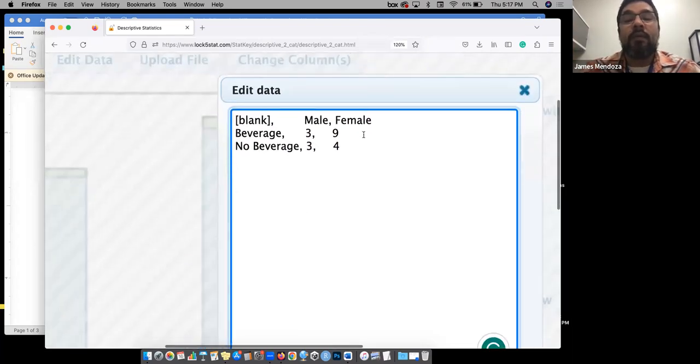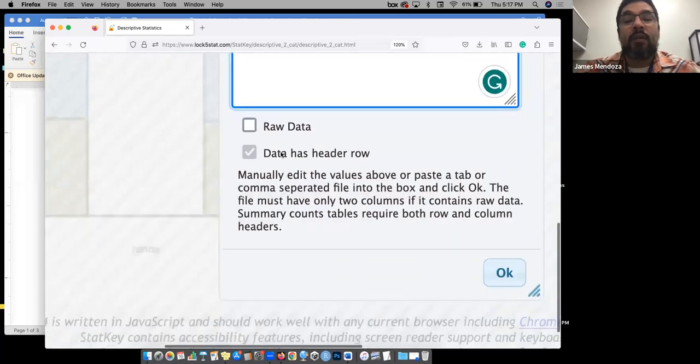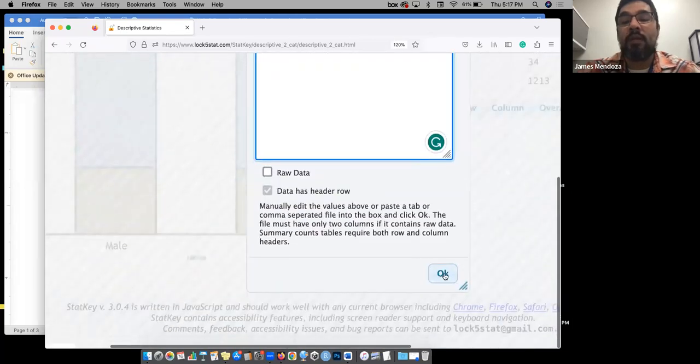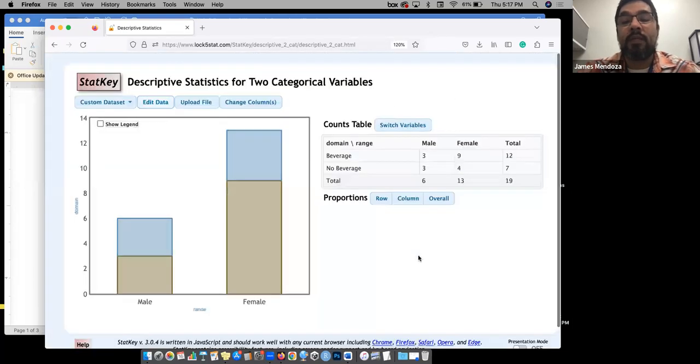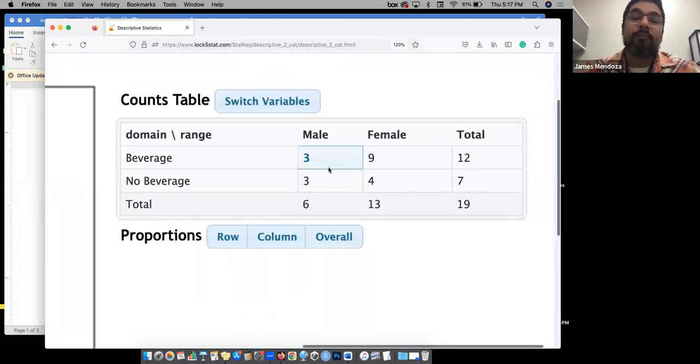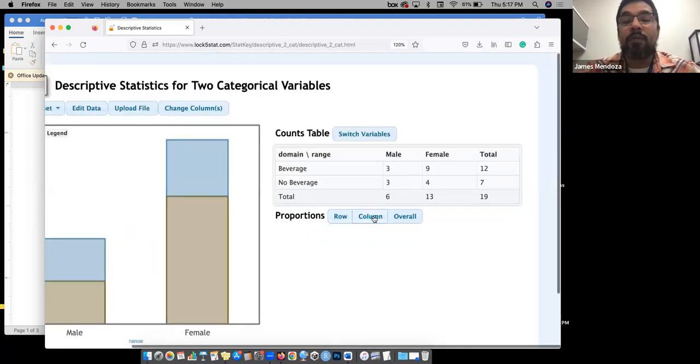The top up here is considered a header, and it's already checked that the data has a header row. But as long as you just change your information and hit OK, you'll see that it generates this side-by-side box plot. But more importantly, it's got over here the frequency table. And what you're going to want to do, since I put my male and female as my columns, those are my two different groups, and so I want to click on the column to see the proportions.